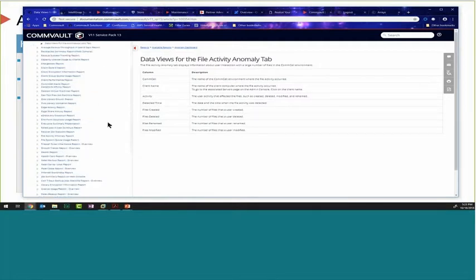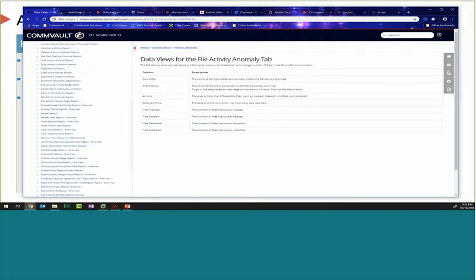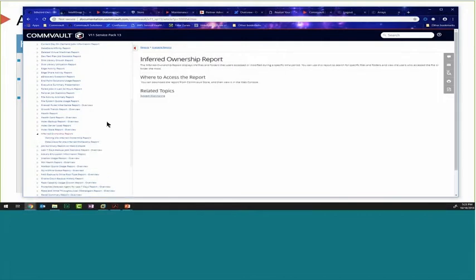Let's see that other one here, inferred. Where's that at? Ownership report. So what is this about? This displays the files and folders that users are accessing during a specific period of time. Where this might be helpful is for a few use cases, I believe. It's definitely going to be an add-on assistance in terms of an archiving solution.